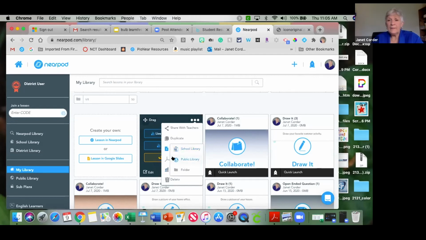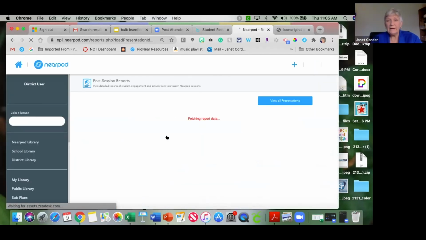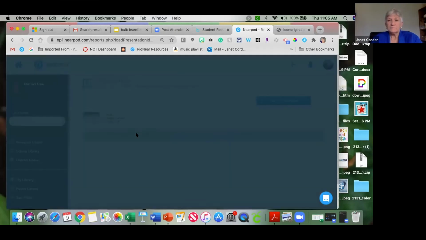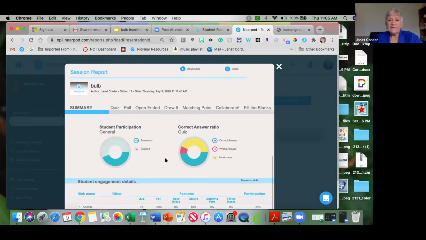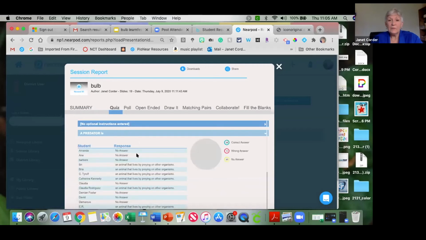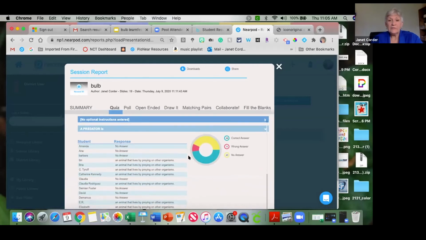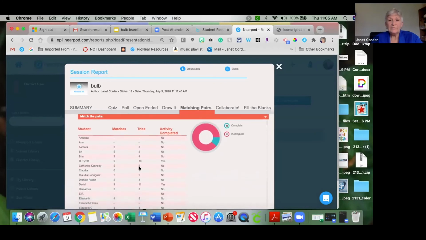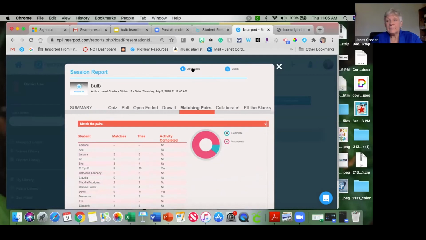But also where I export to a PDF, here's one place I can get my reports of student data. And this is the one we just did right here, the Bulb presentation. So I had 34 or 44 students in there. Woo! And so I have all of this that tells me here's how my students did on the quiz. And then I get that chart so I can see that. Here were your matching pairs. And I could see how well you did. I can download those as a PDF.